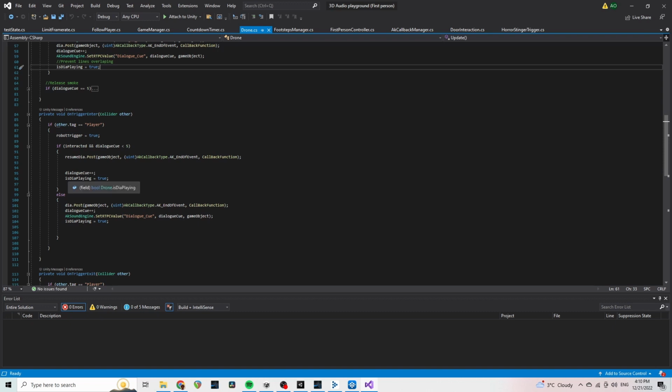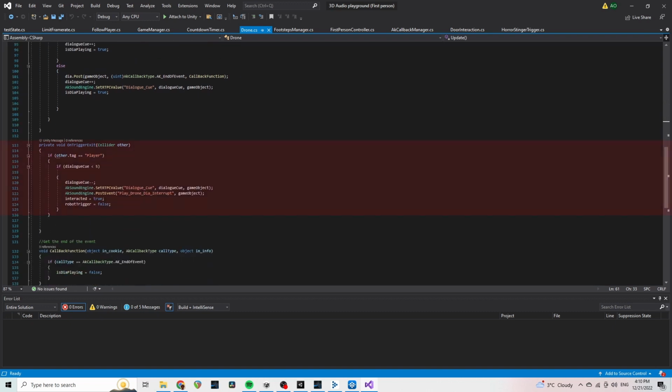If we exit, so on trigger exit, if we exit the collider, as long as we're under 5, so the last dialogue queue is 5, as long as we're under 5, we decrease the dialogue queue, because remember, it's an interruptible system. So we want to go back to the last line and not jump to the next line. So it has to rewind back. That's why we decrease by 1.